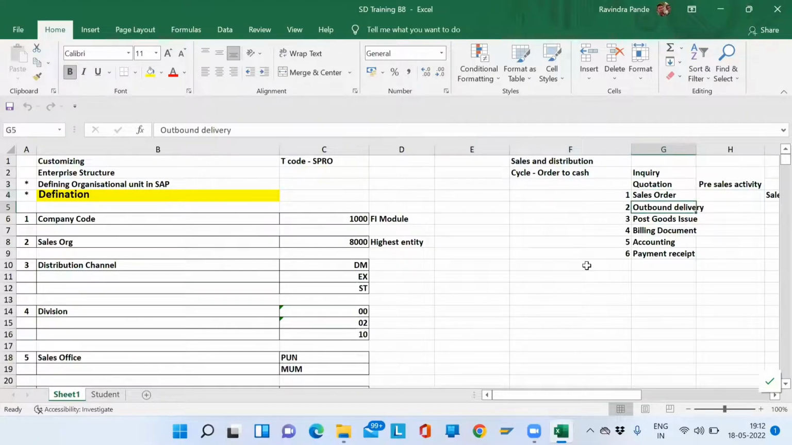So to do all these activities, we need to create a sales order. First, we need an order from our customer, and to create a sales order, we need some organization structure in SAP SD. Organization structure means some data in a structured manner. With the help of that data, we will proceed to create other documents. So first of all, we will start with the customizing.